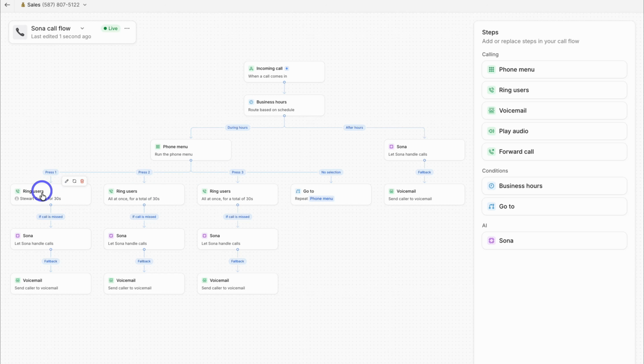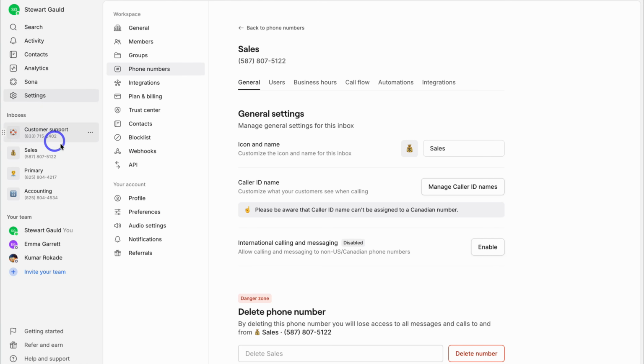If the caller selects 1, this will take them down this flow. If the caller selects 2, that takes them down this flow, and 3 down this flow. If a call is missed, if none of our team members can answer these calls, then Sona will jump in and gather the necessary information for us to then follow up with that caller. As you can see, this is a powerful yet simple sales flow. Okay, let's exit out of this and jump back into our sales channel.